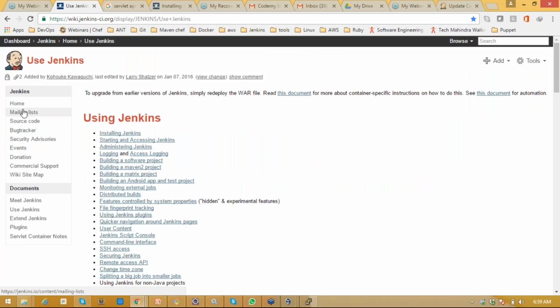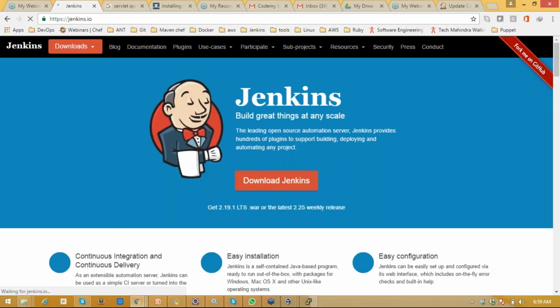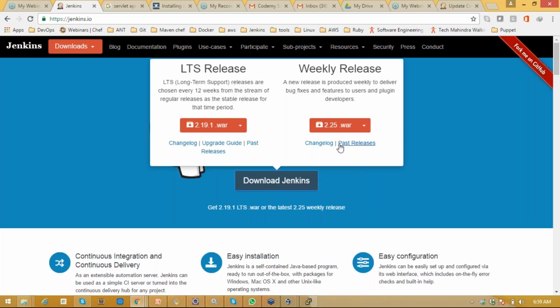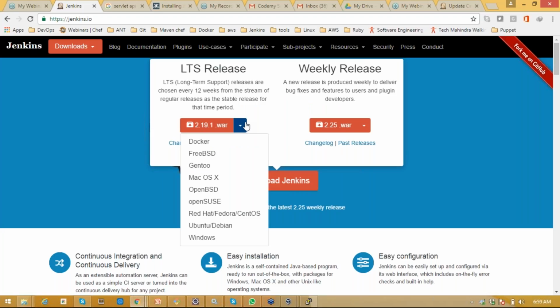Let us see the home, and we'll see what is the difference between these two things. If we say these are every week they are releasing the new version, they are maintaining in a weekly release kind of thing. It is the latest release. You can download whichever operating system package you require, and you can install it.